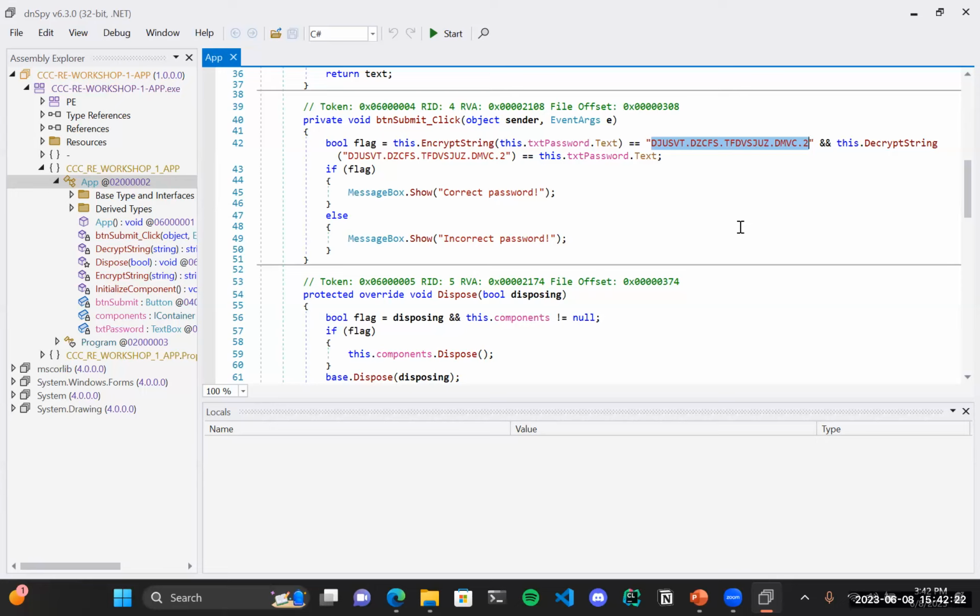I'm only going to make us manually do the first part of the password, but this will give you an idea of how you could statically analyze this portion of the app. If we look at this here, we know that the decryption is shifting it backwards by one character. So the capital D shifted back by one character is going to be the capital C. And then capital J is going to be shifted back by one character, which is a capital I.